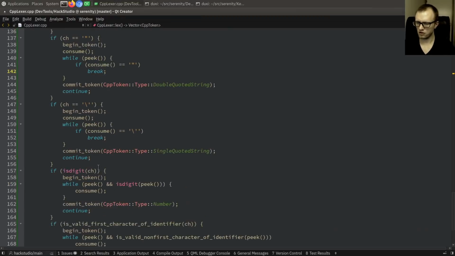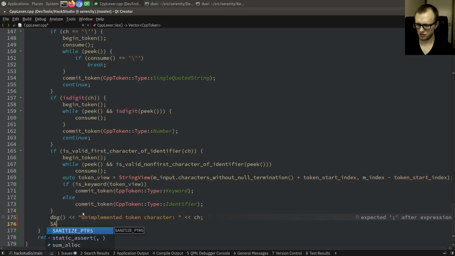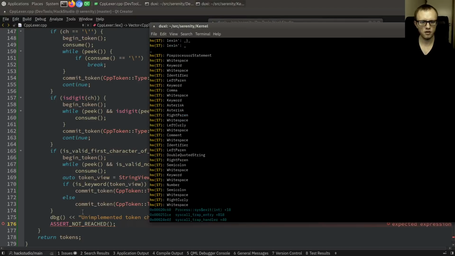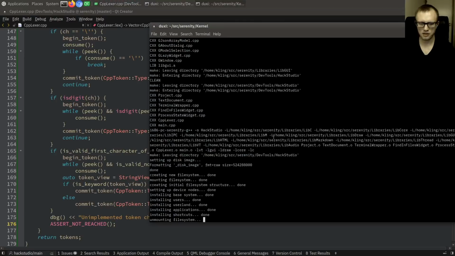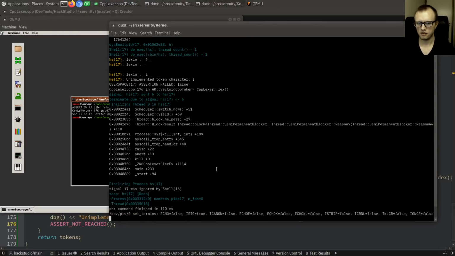Yes. So I think we should add an unhandled token character, unimplemented token character, should-not-be-reached case, just so that we fail here and we can figure out what thing we need to implement when we test this on something. Okay, so what was unimplemented?